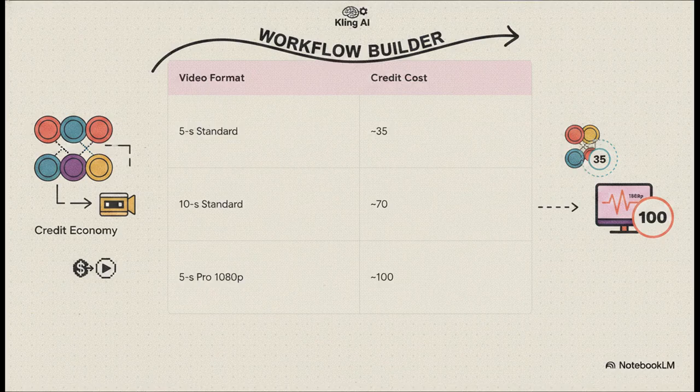A standard 5-second video costs you about 35 credits. Pretty good, right? But if you want to bump that up to a 5-second professional 1080p video, that cost jumps to around 100 credits. So the massive takeaway from the manual here is simple. Always run your initial tests in standard mode. Honestly, do not burn through those valuable credits until you know for sure your setup is perfect.